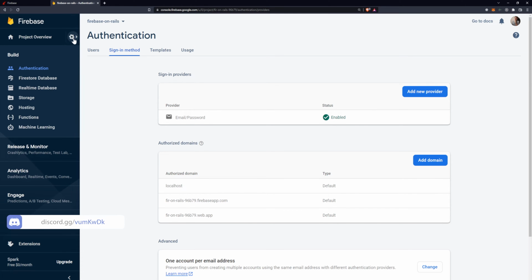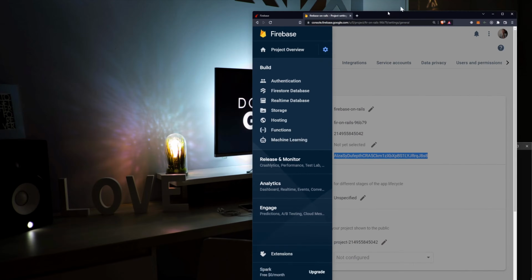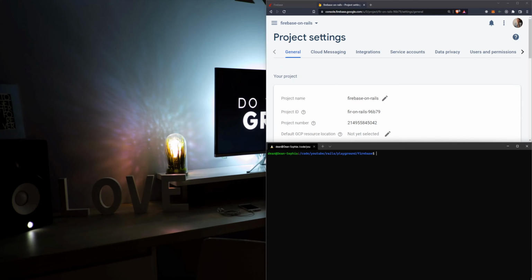At this point, we now have our email and password set up. So what we need to do is come over here to the little cogwheel, project settings, and you're going to have a web API key. Now don't bother trying to steal this. I'm going to delete the project as soon as this video is over, but we're just going to go ahead and grab this. So we'll right click copy, and then we'll come back to our application.